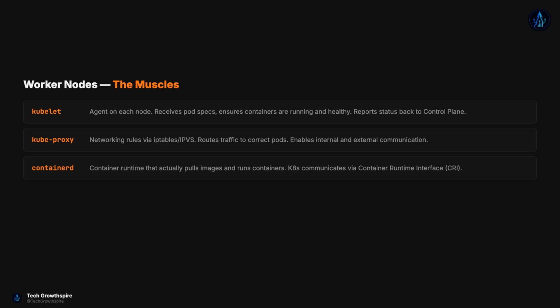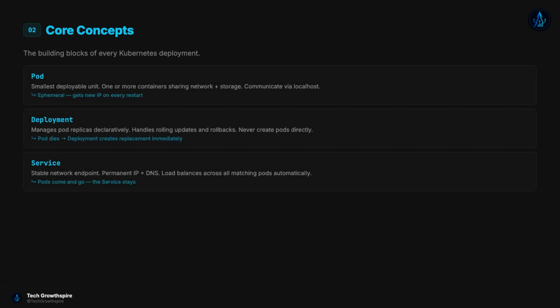Now the key concepts you need to understand. A pod is the smallest deployable unit in Kubernetes. Not a container. A pod. It holds one or more containers sharing the same network namespace and storage volumes. They communicate via localhost. Most pods have a single container, but sidecar patterns use multiple containers for things like logging or proxying.